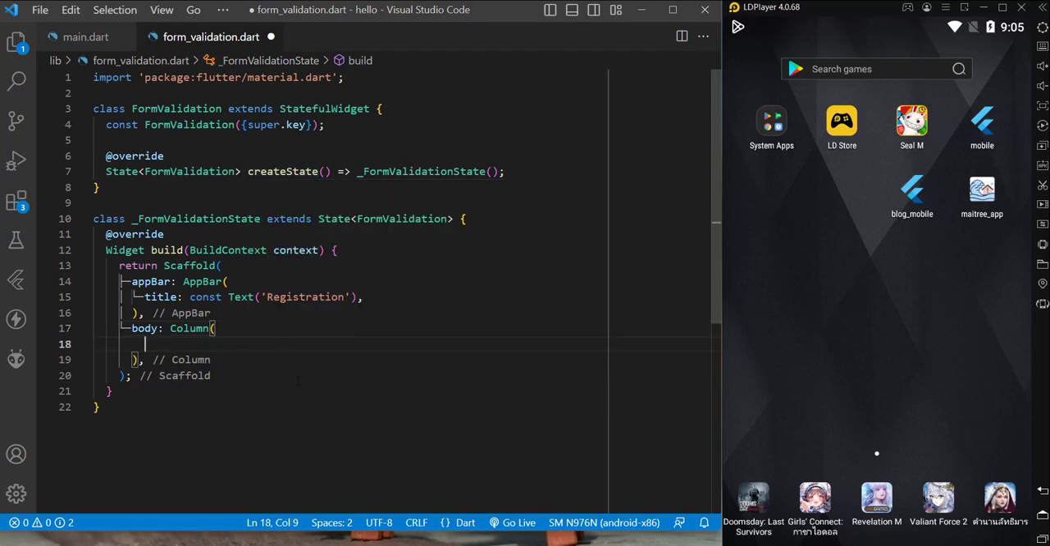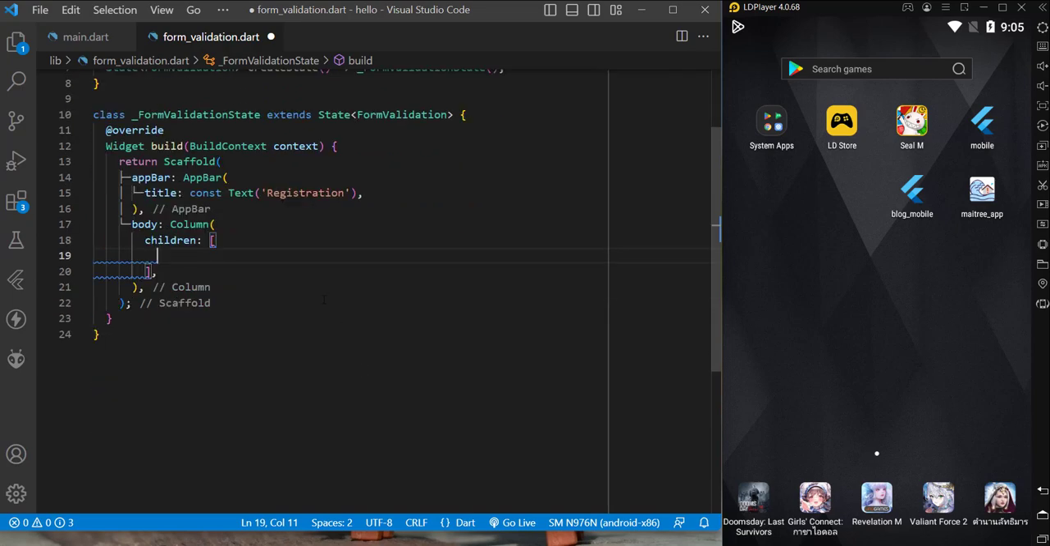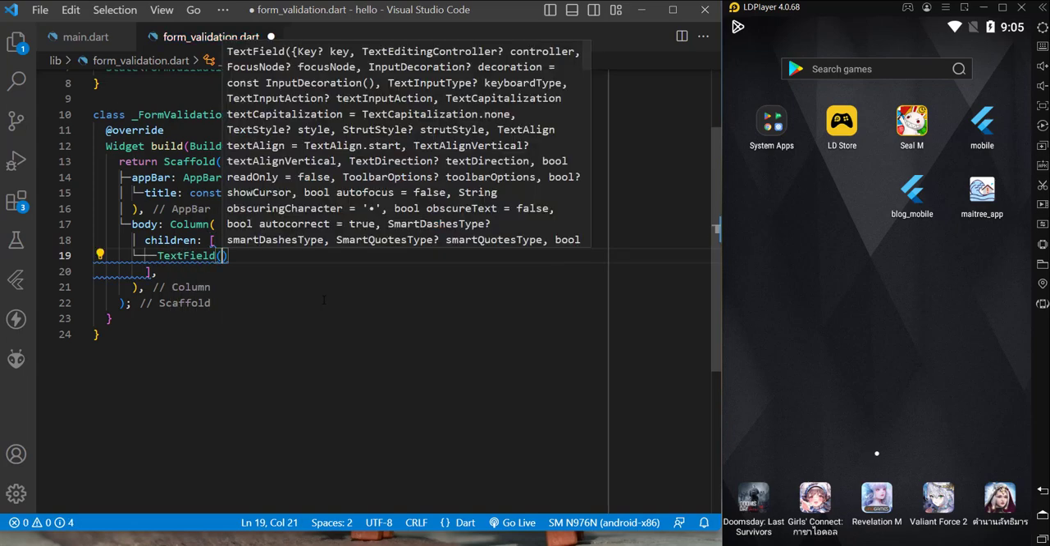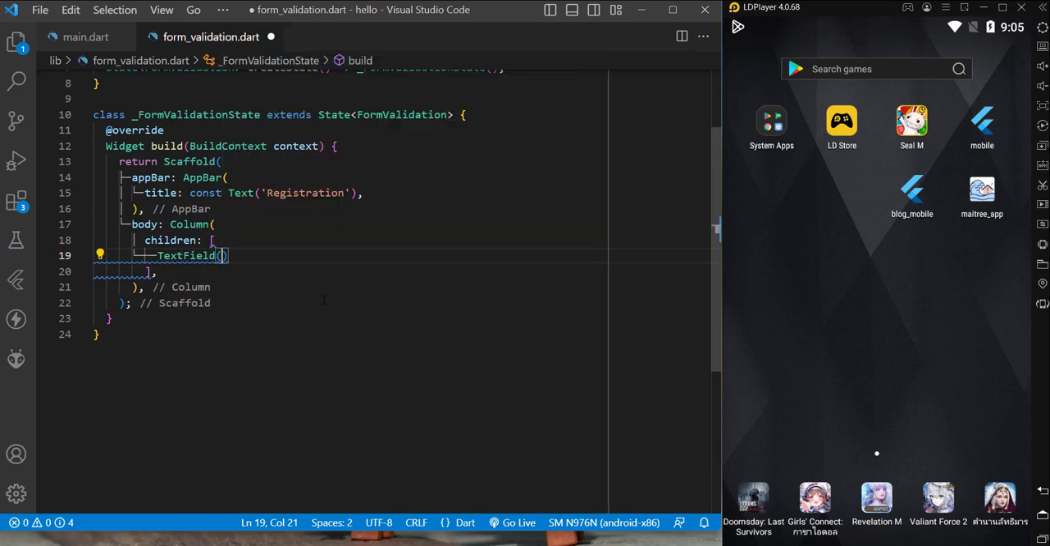The design of the UI will be very simple. I will provide children for this column, and then I'm going to input the text field. Let's start with the text field. We will ask the user to input a username and password and re-input the password, and then have a button for registration. So let's start with the text field, and then we can provide the decorations.